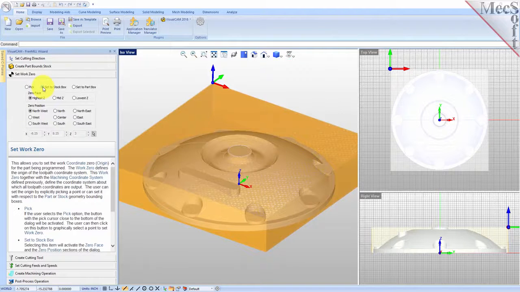On the CNC machine, I will be positioning the stock against 2 locating pins on the back side and 1 stop pin against the left side. Therefore, the natural place for me to put the Work 0 is at the back left corner. So for 0 position, I will select Northwest. I also want the work 0 located at the top of the stock. So for 0 face, I will select highest Z.